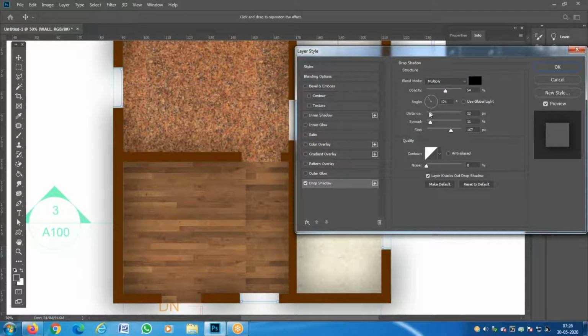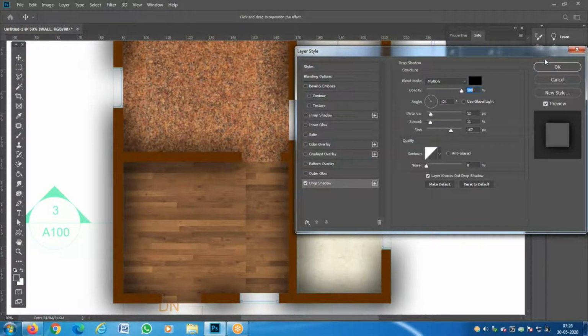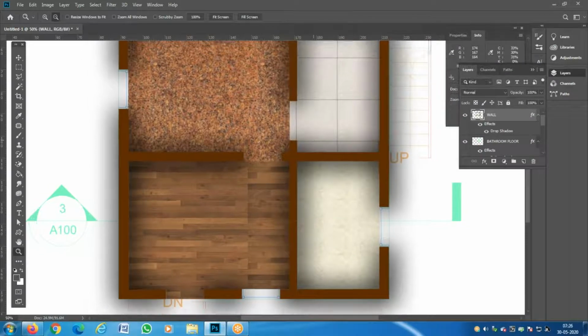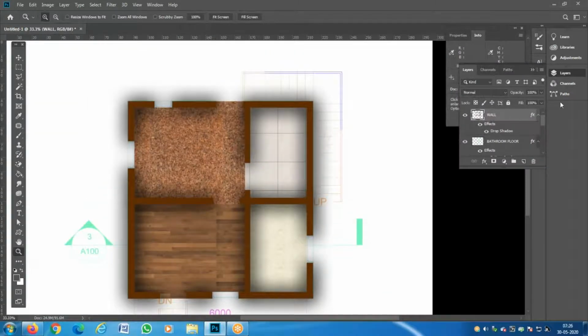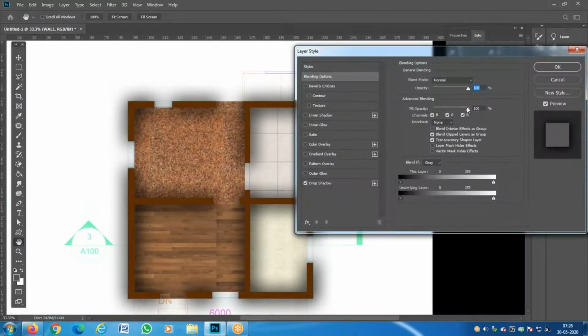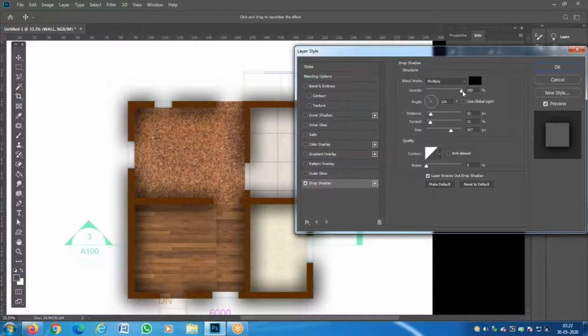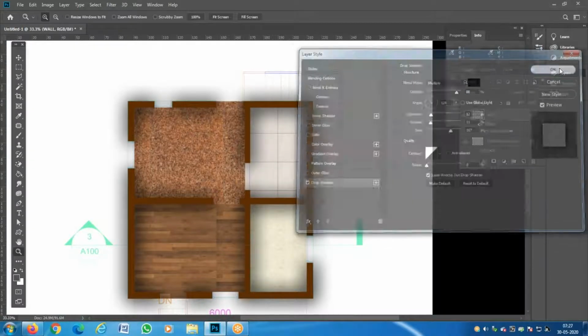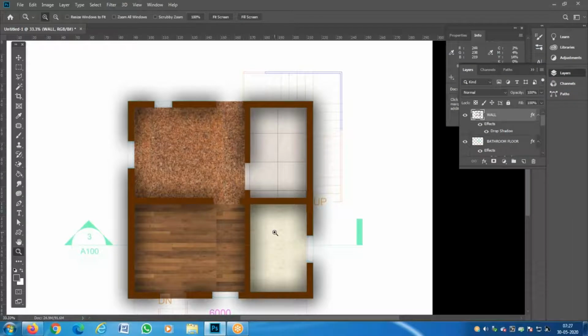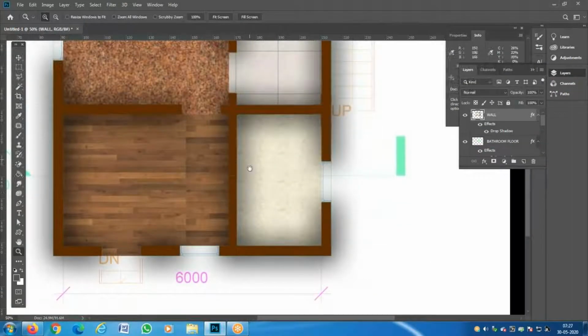If you see drop shadow, if you increase the opacity of drop shadow, the shadow looks darker and it will look very attractive. Not so much, but you can use this a little bit, not so dark, but then okay. Now here are some corrections which I can do.